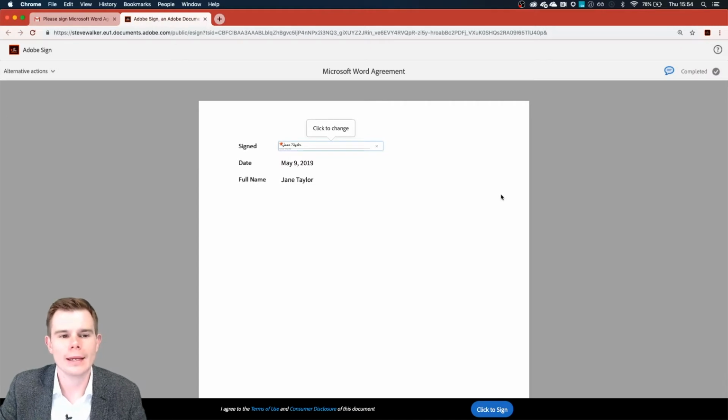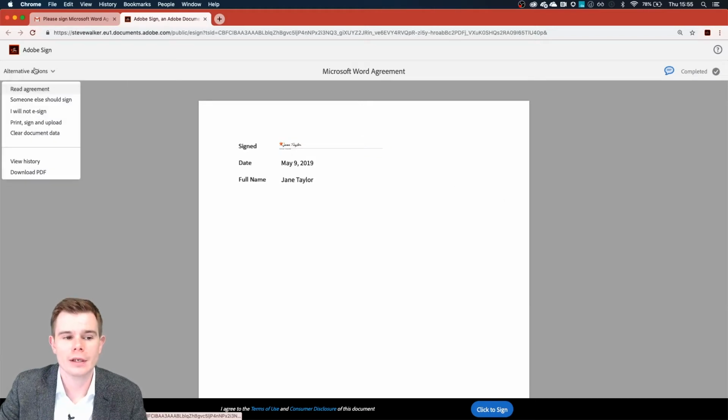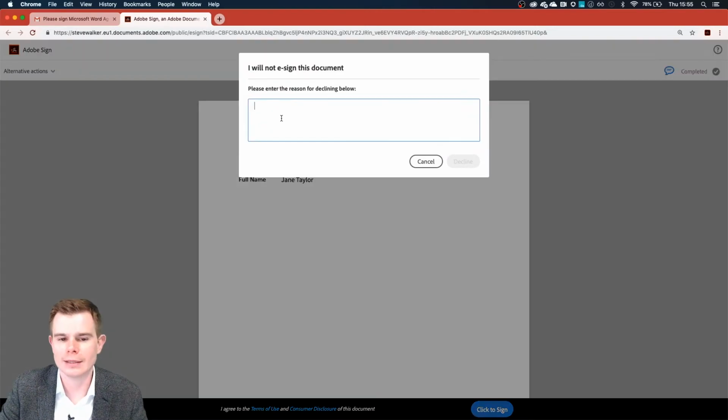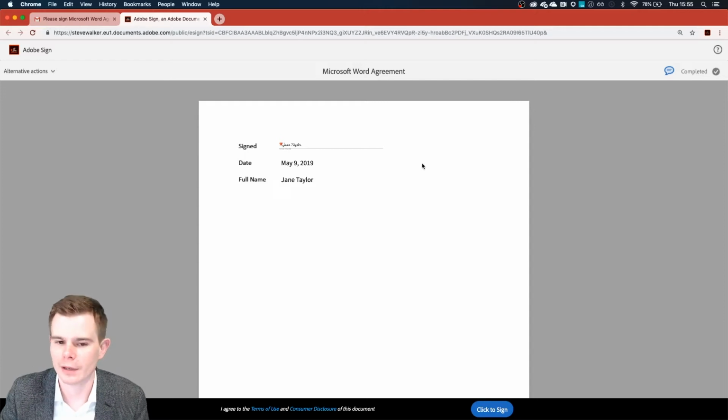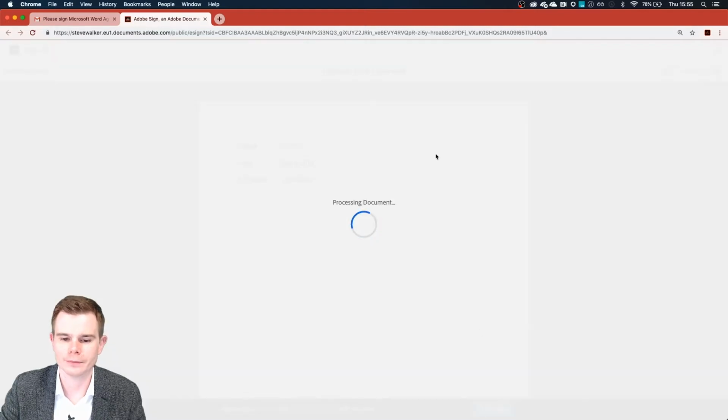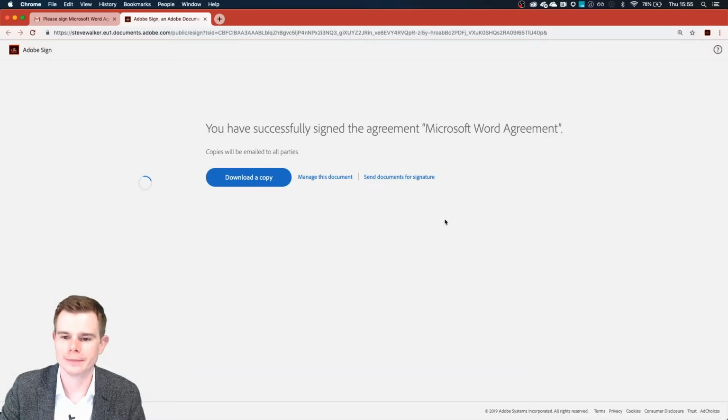And in the same way with normal Adobe Sign here, Jane is able to refuse to sign if she needed to. So she has some alternative actions and she can drop down and choose I will not e-sign. Of course, enter in the reason. Declining will cancel our transaction. Of course, we will receive an email notifying us that this has happened. However, Jane is happy to sign and she clicks on her blue button and her signature has been submitted. So that's it, our document has now been signed.